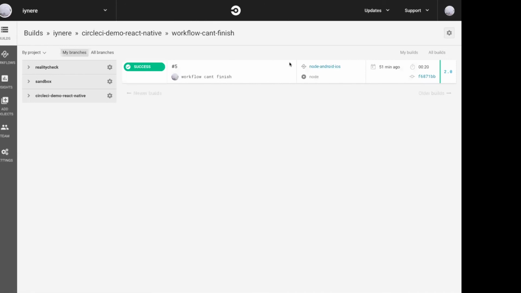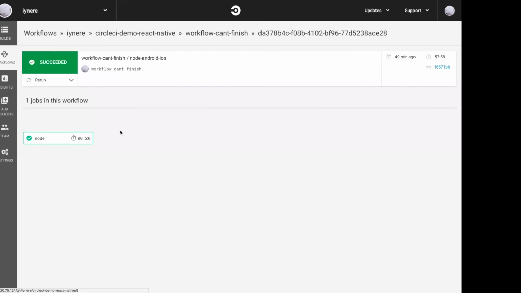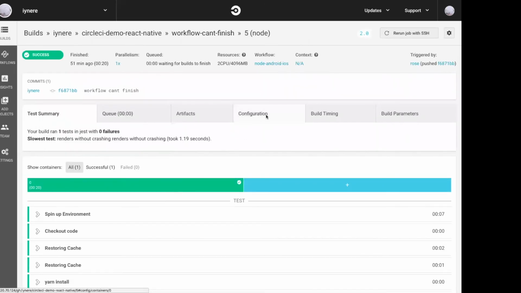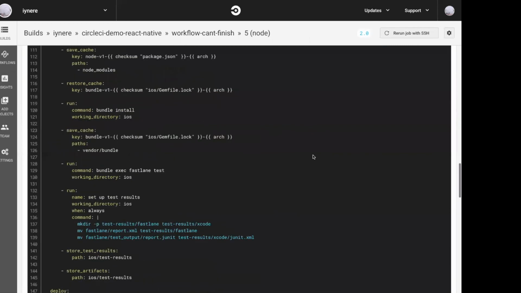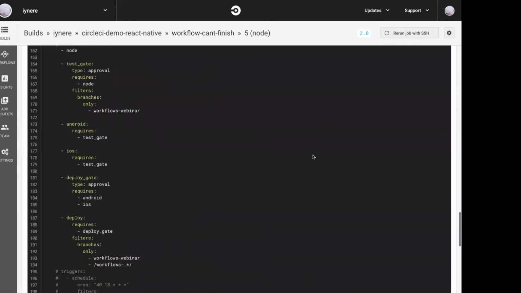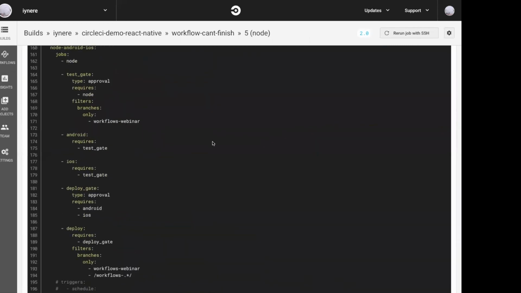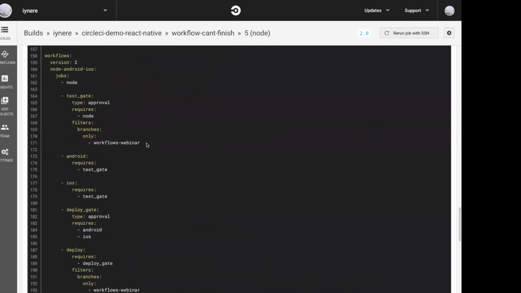So this is a special branch I set up with this project called Workflow Can't Finish. So why can't the workflow finish? Well, if we go into our config, you can see that I added this job here, a test gate. So this is an approval type job, which I'll talk about in a second.